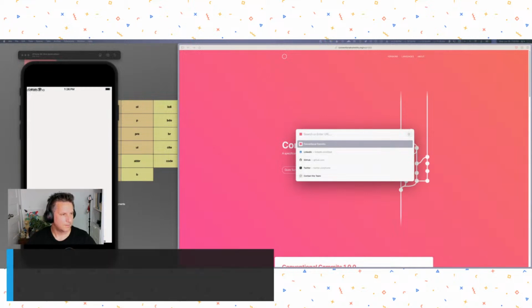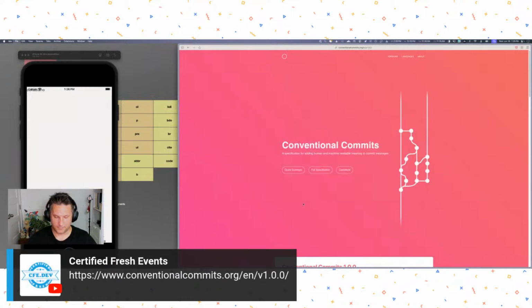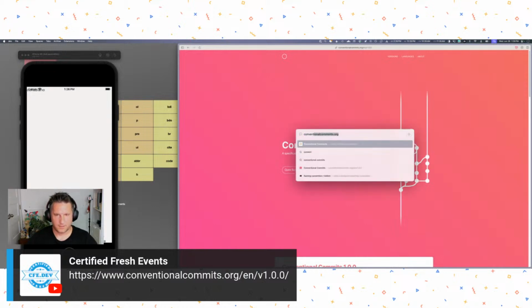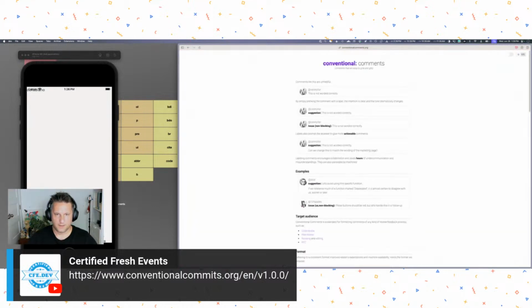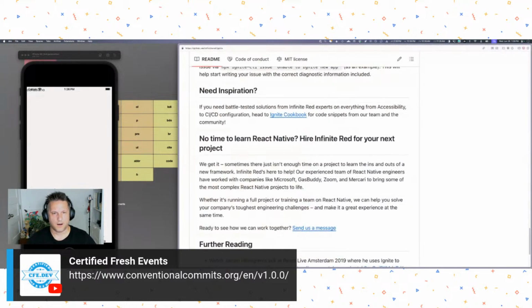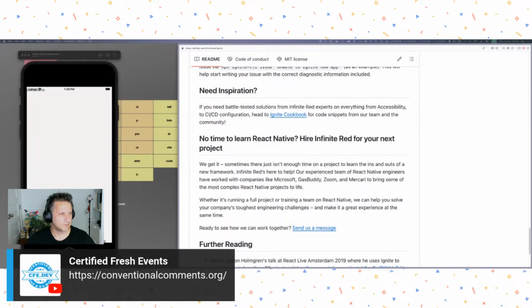There we go. Can show that. And I also am, since we're on the conventional kick, conventional comments. This is a great way to provide feedback. It's hard giving feedback, or people do have trouble giving feedback sometimes. I find this helps. I use it most of the time. It works really well, I find. So I can just pop that up real quick too.